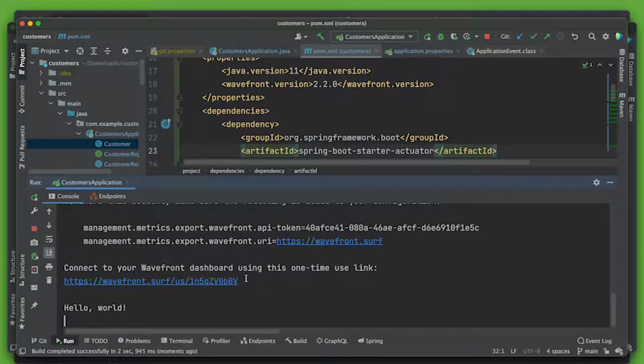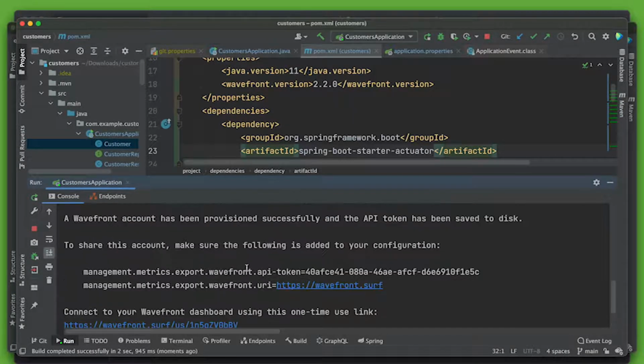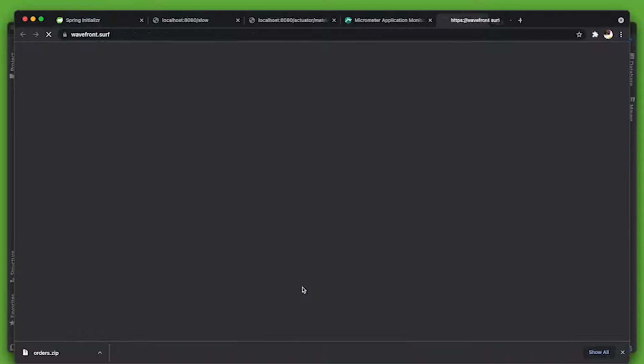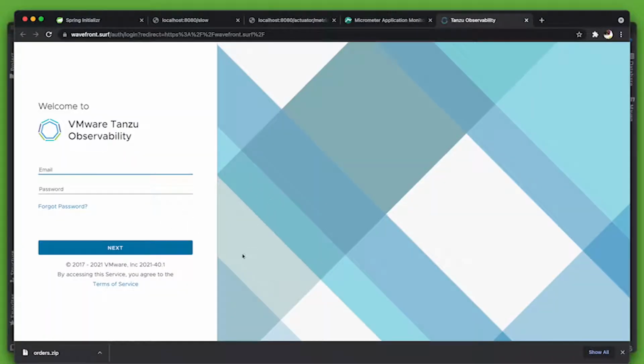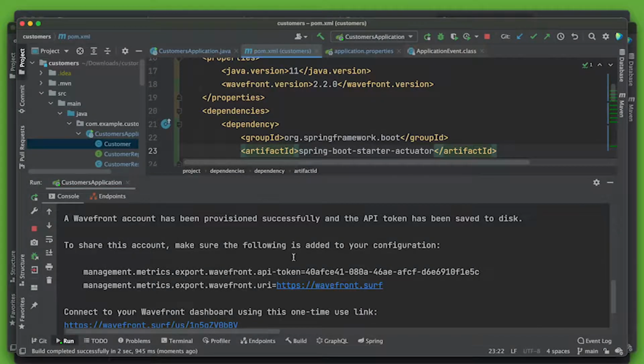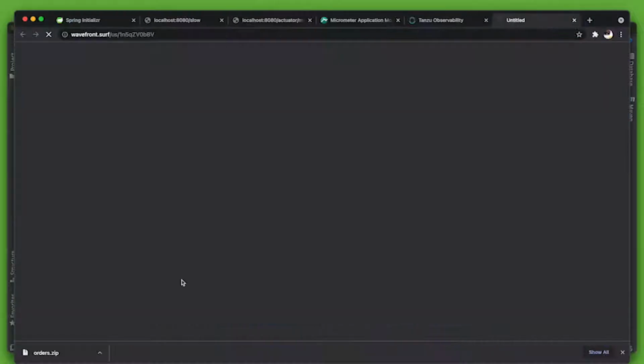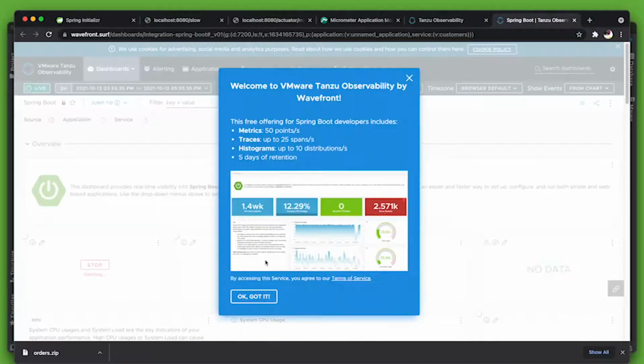Okay, so it took a little bit longer to start up this time because it had to negotiate a new dashboard for us, which I think is really cool. So here's my API token. I can just log into this now, and I can create an account, right? I can go visit my dashboard here, the one that was just created for me automatically.